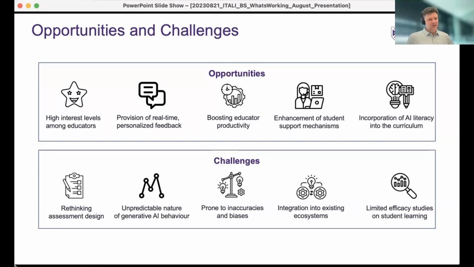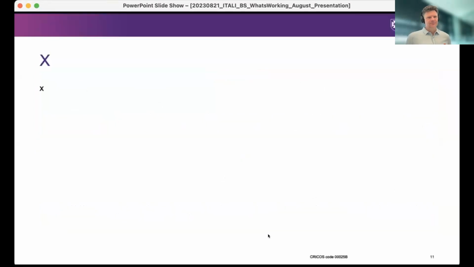But alongside, there are a lot of challenges, from how we have to rethink assessment design, the unpredictable nature and inaccuracies that are part of generative AI, and some of the integration and changes to the systems that we have going. These are a really interesting and challenging space for us to grapple with.